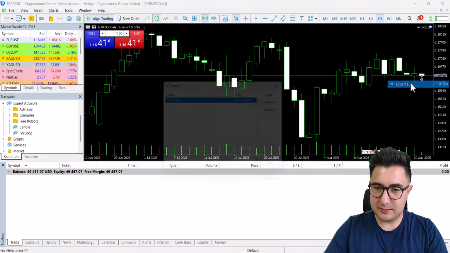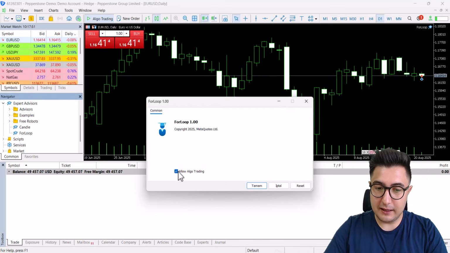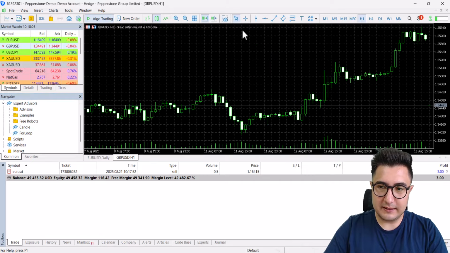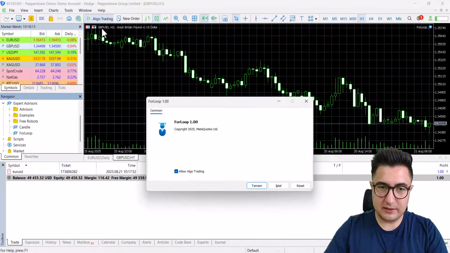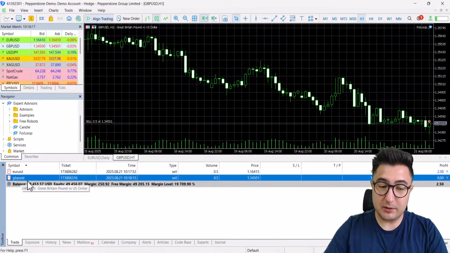So let's do expert remove. And again I drag and drop for loop on the chart. I allow algo trading, and as you see, the system opened a 0.5 lot sell position on EURUSD. If I do the same on sterling, you see now sterling is active on the chart. I drag and drop, and this time the system opened a sell position on GBPUSD, again 0.5 lot.